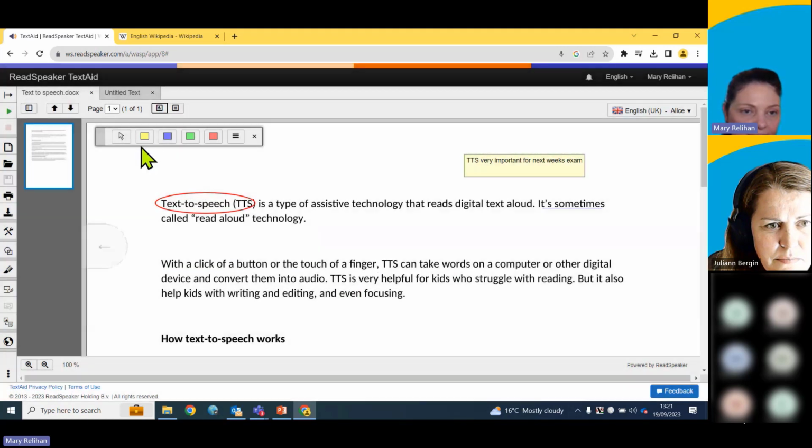Sorry, now I'll just start that again. So I'll just select that section. And now I'm going to select this section in red, and I'm going to select how text-to-speech works in blue.